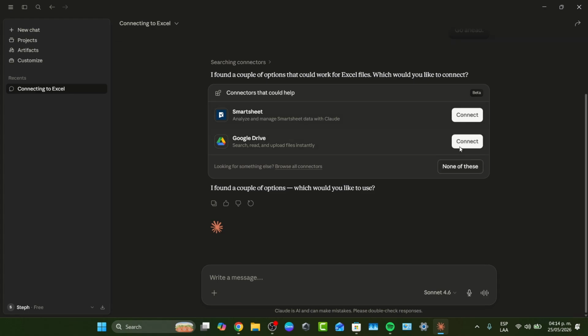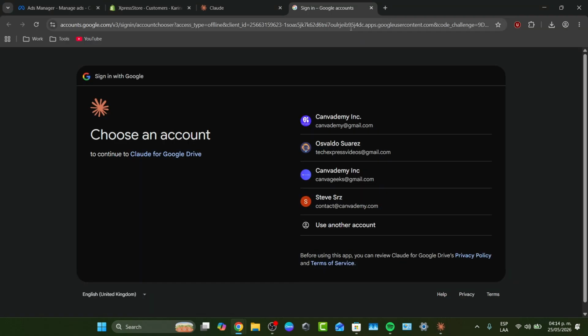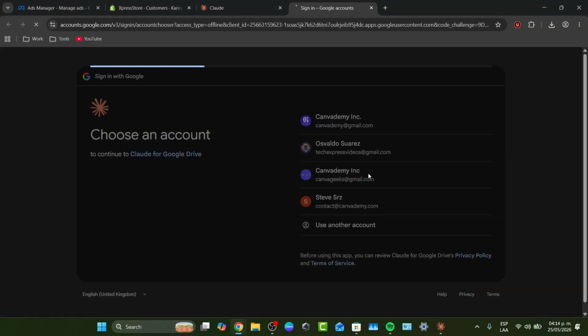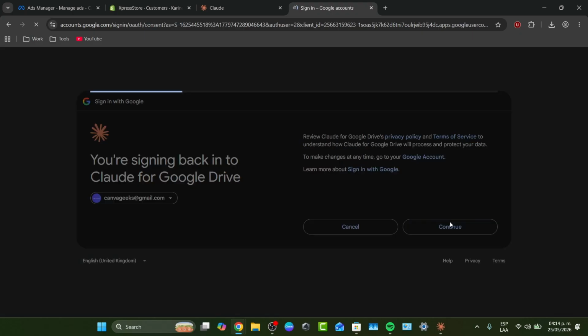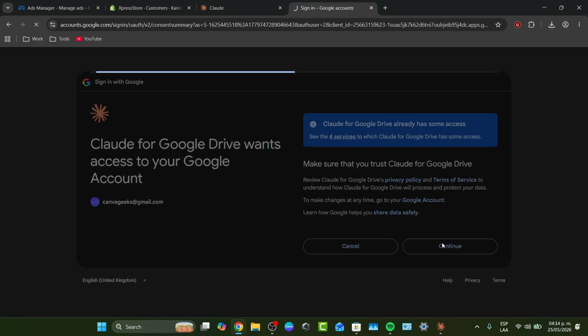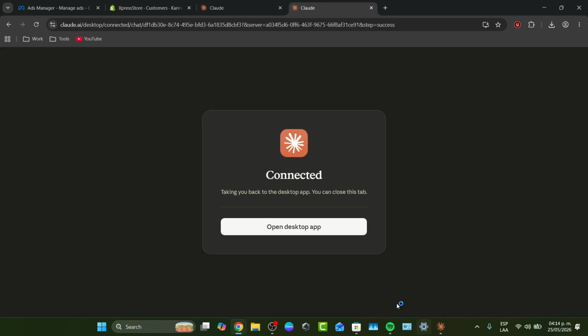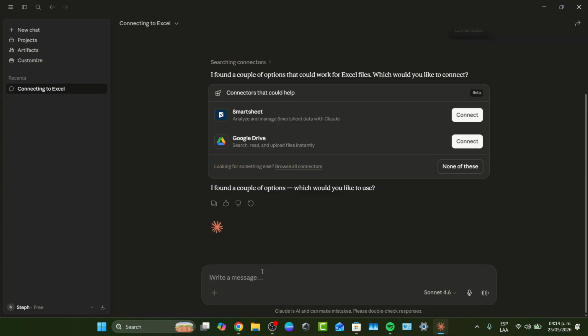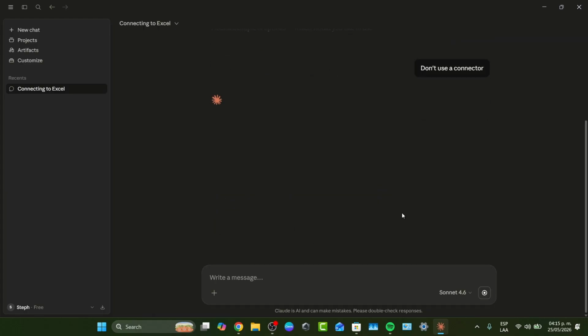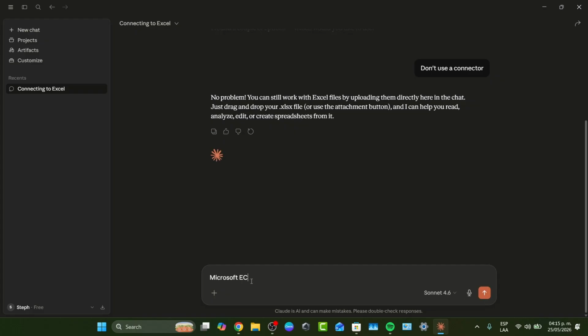Now that I have connected my Google Drive inside there, I'm going to head back directly inside there, and I think I can now focus on my actual Claude. Now let's say none of this. Let's go for Microsoft Excel. You can still work with an Excel file, but I'll load that directly here into the actual chat. So we don't want to do that at the moment.